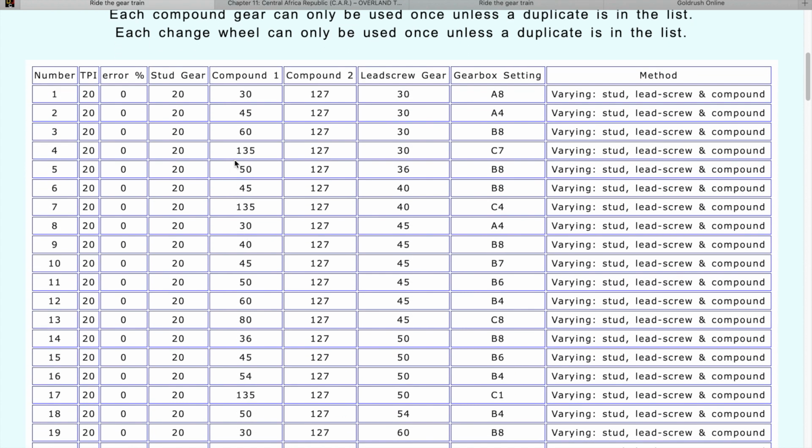So there's all our results. We want 20 threads per inch, getting it spot on, 0% accuracy, with a stud gear of 20, and then there's 2 compound gears, and they put together in all sorts of different combinations. That may not be as easy as it sounds if those gears have been riveted together and you have to drill the rivet out and work out how to connect them back together again, so actually it's not necessarily trivial. And they're driving a particular lead screw gear and use these gearbox settings.